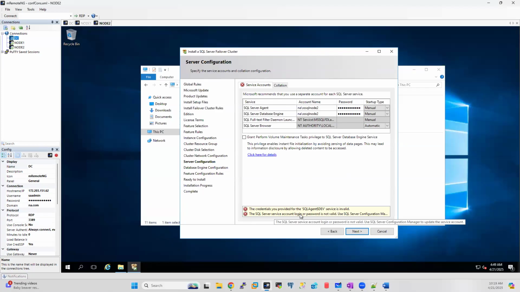The service account login and password is not valid. Okay.